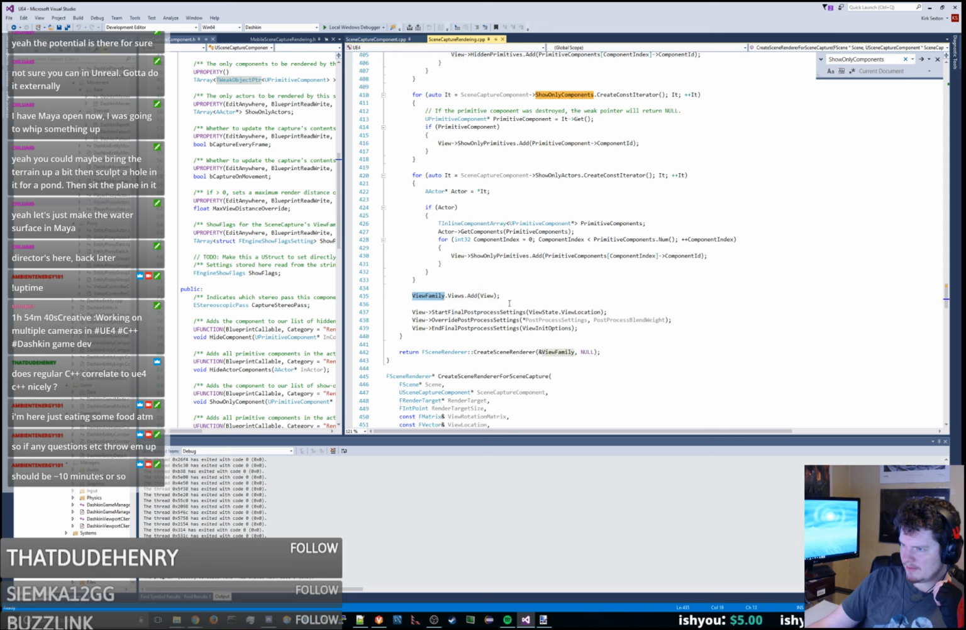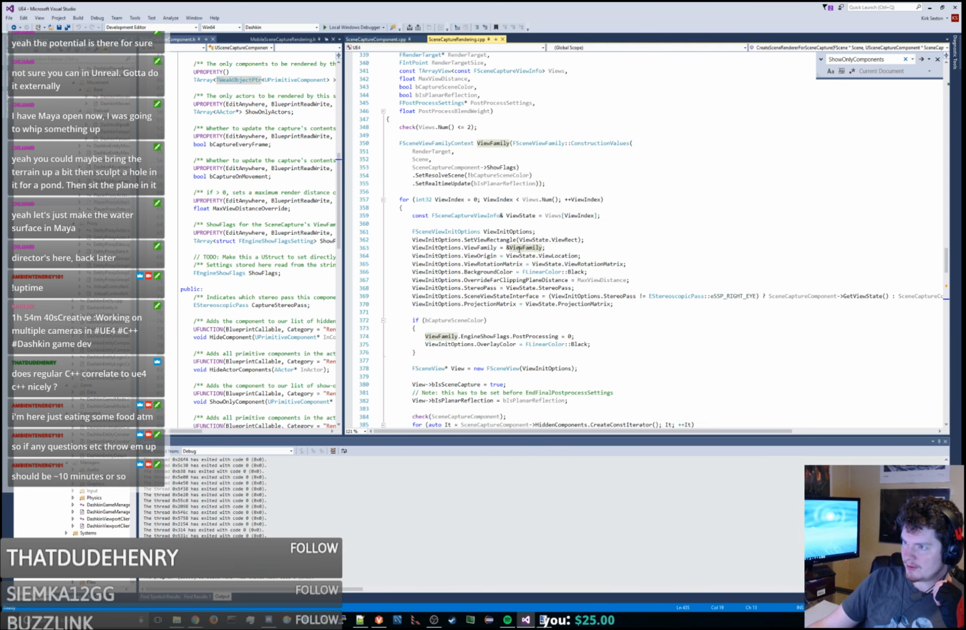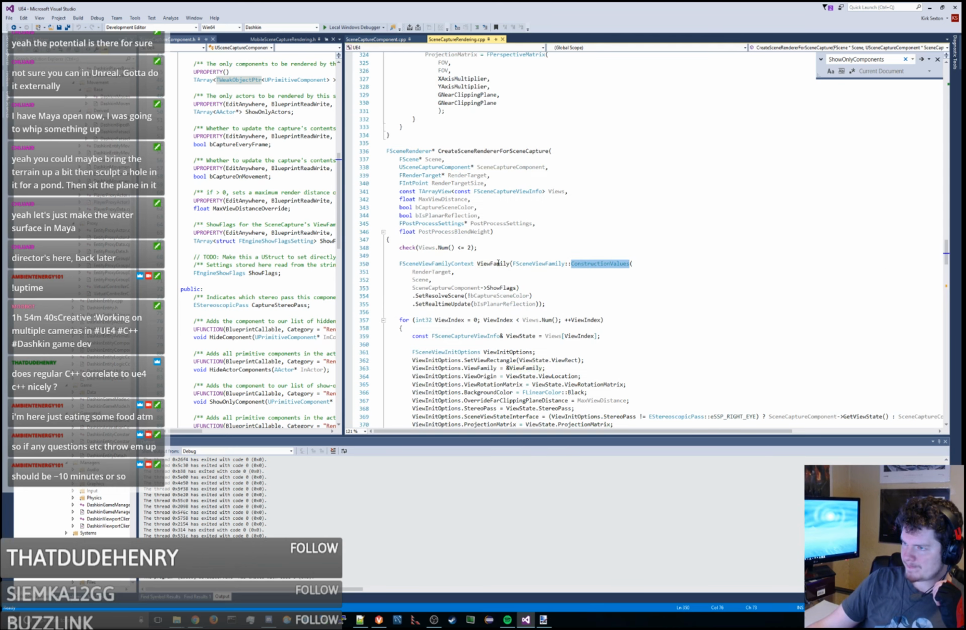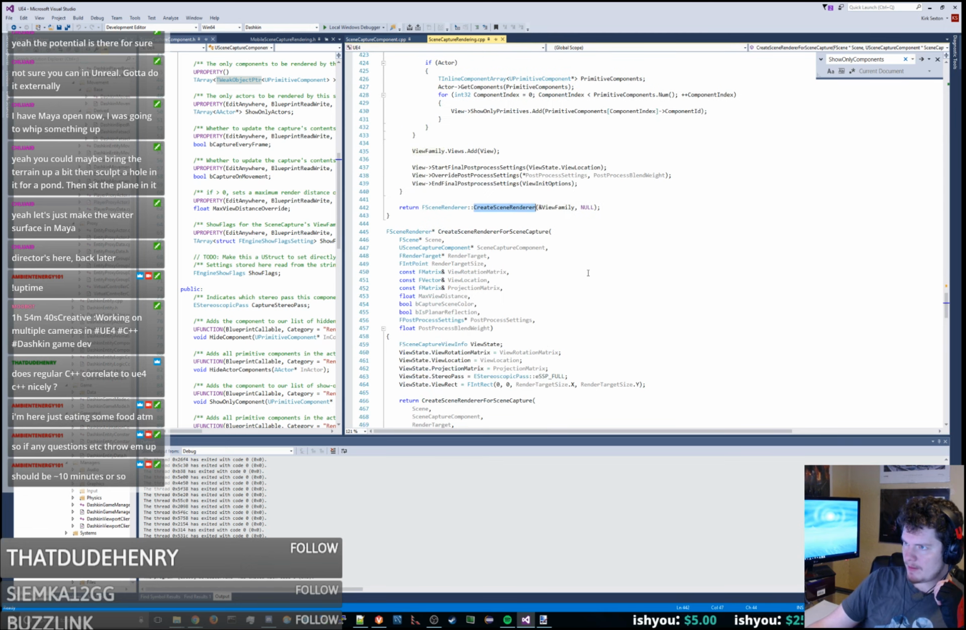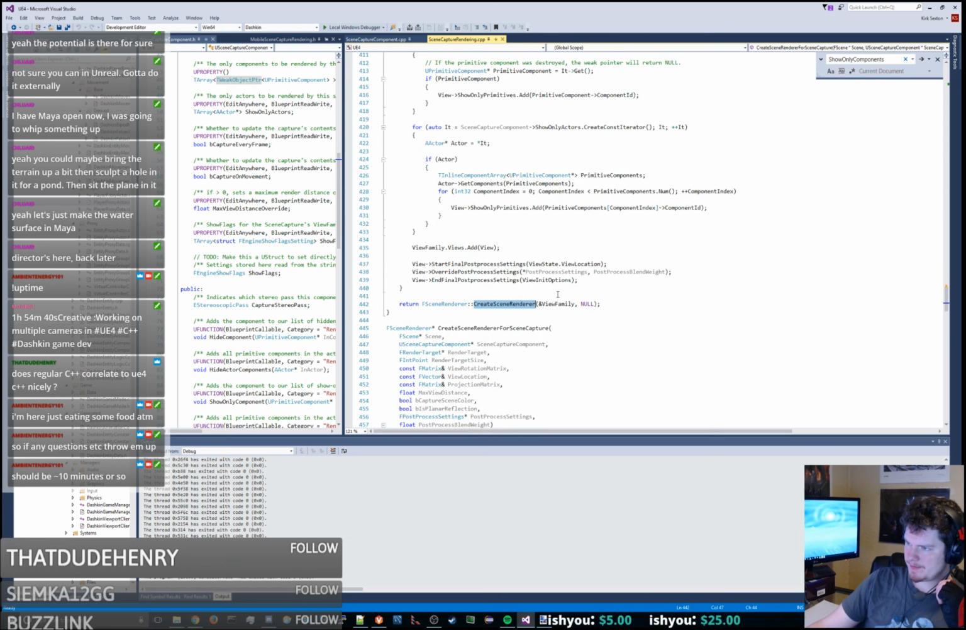And then we're adding the view family views. We are adding to this view family, and this view family is this constructed thing. And then we call create scene renderer. Interesting.